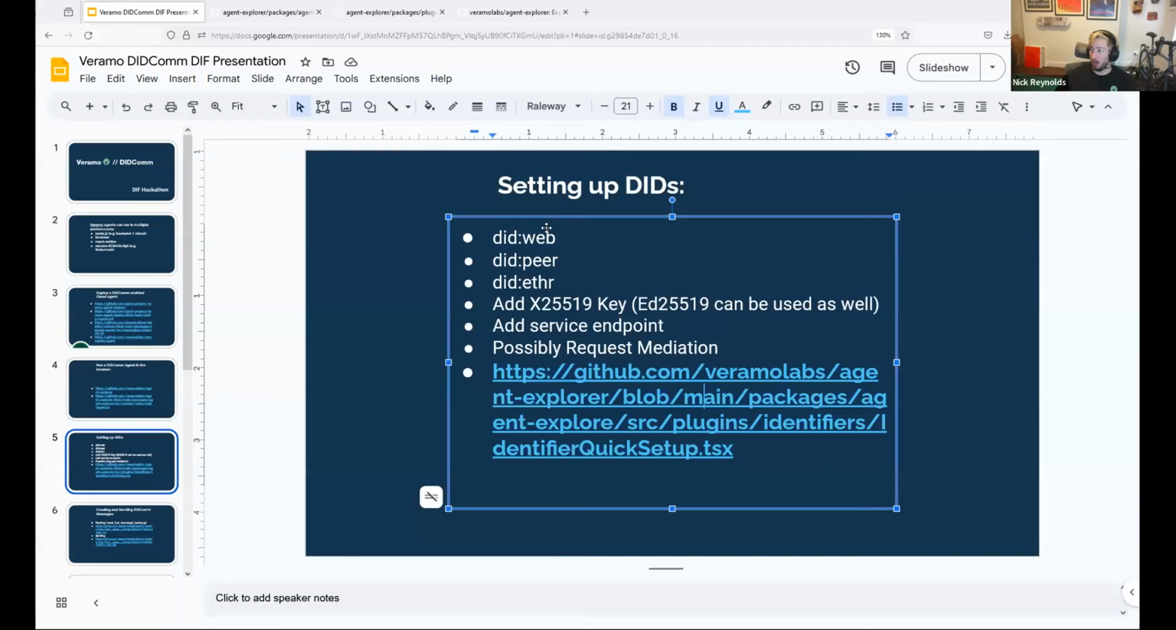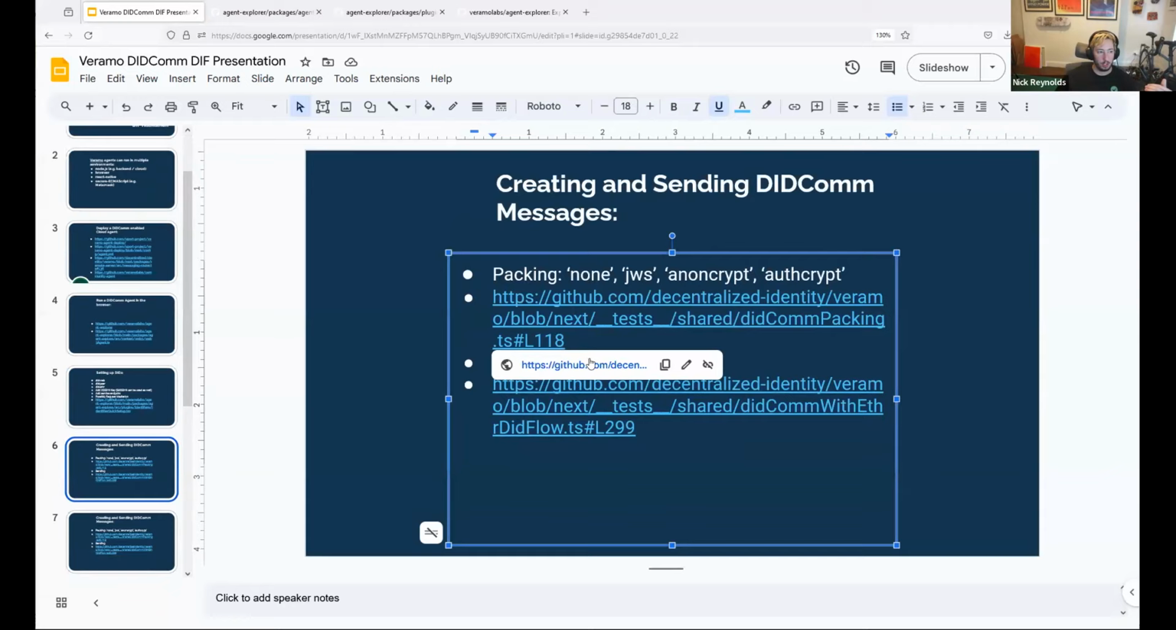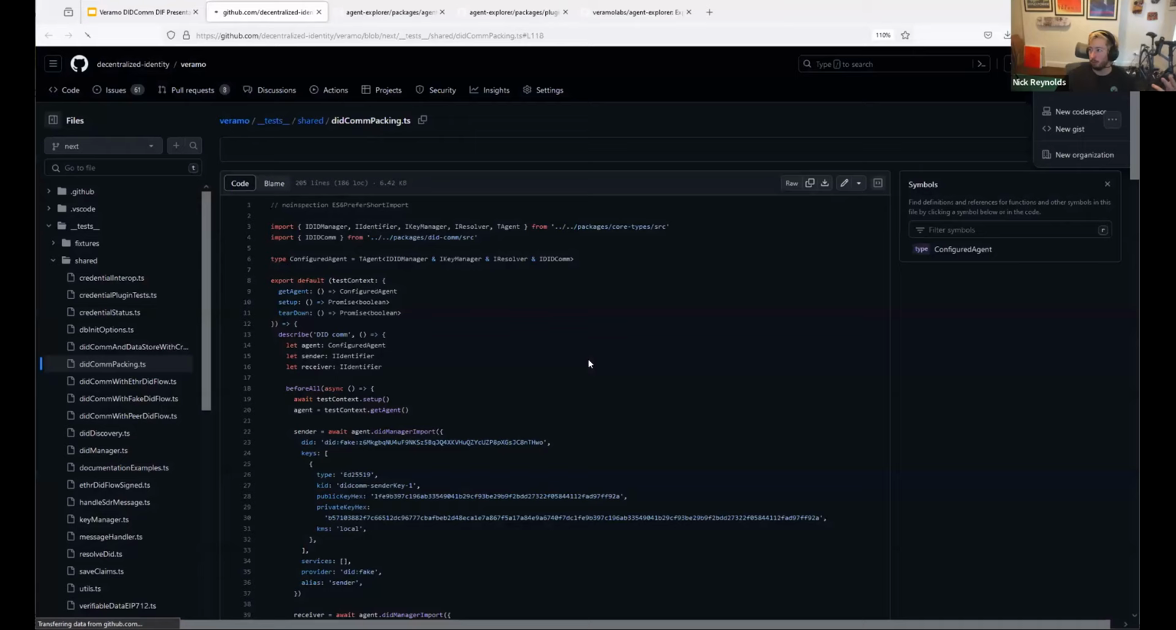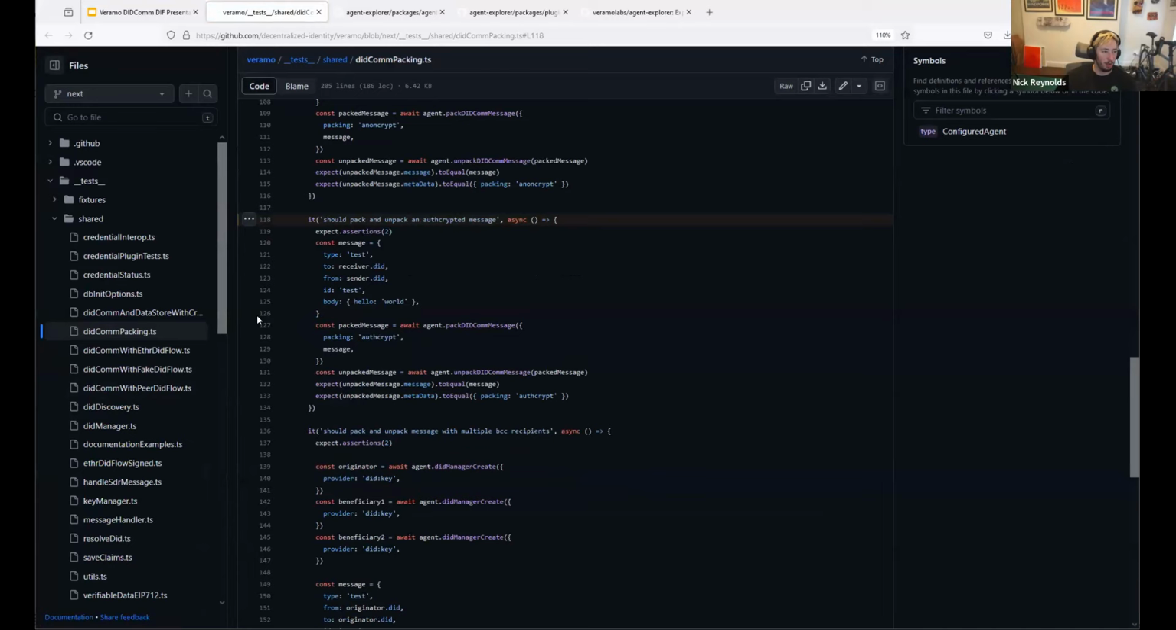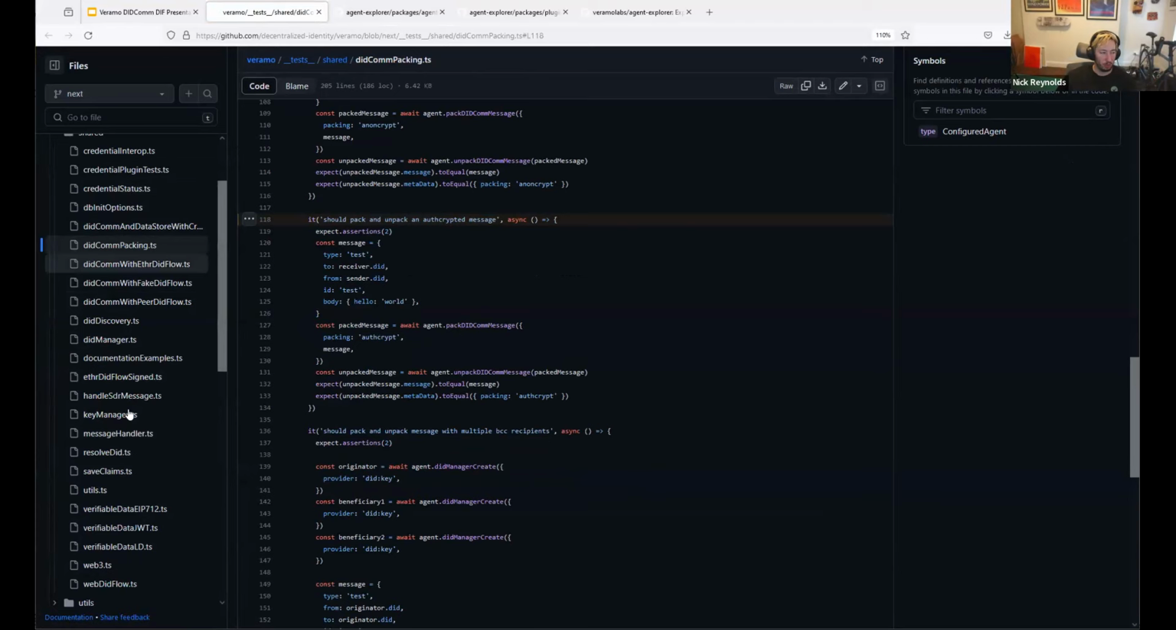So now you have your agents and your DIDs set up to communicate. I'll show you just a couple of code snippets of how you want to encrypt or pack your messages. This is a bit of code just from some unit tests. The unit tests inside of Veramo are a really great place to see code examples. If you ever don't know how to do something, check through the unit tests, and that's a good way to see how to do it.